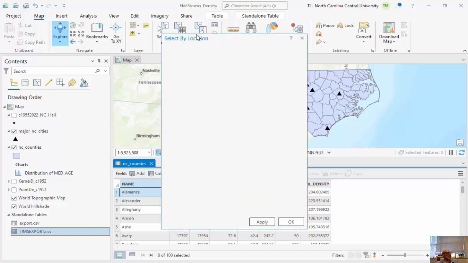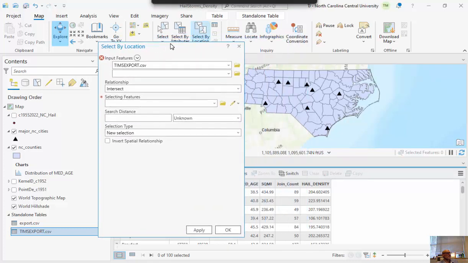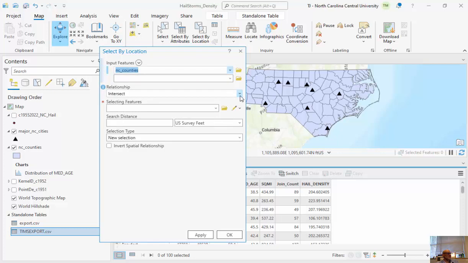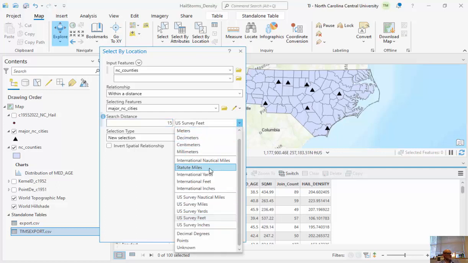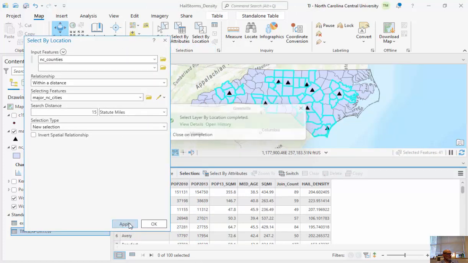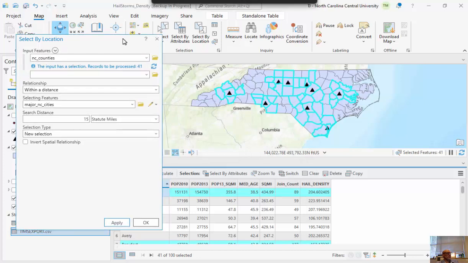So I can do a simple select by location. What I'm going to look for, my input features, are going to be my counties that are within a distance of major cities. And I'm going to type in 15 statute miles. So I'm going to click apply here. And so you can see down here there's 100 counties. I'm going to click apply. And you can see there's 41 counties.